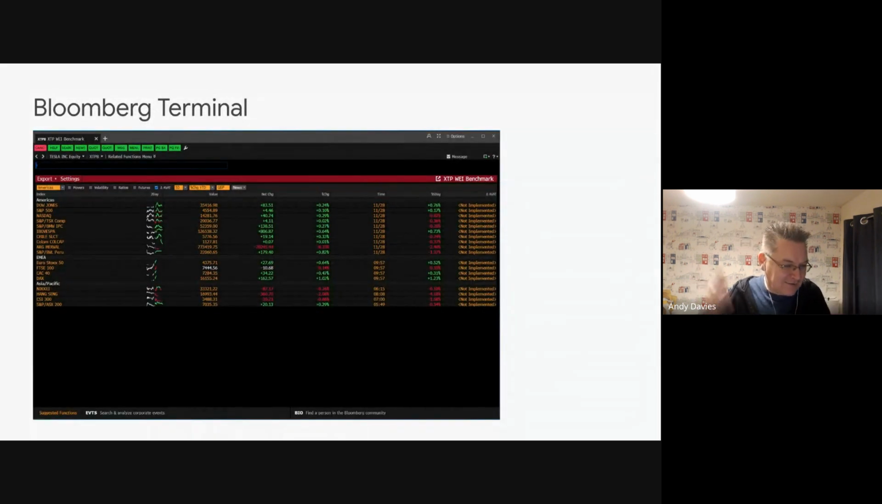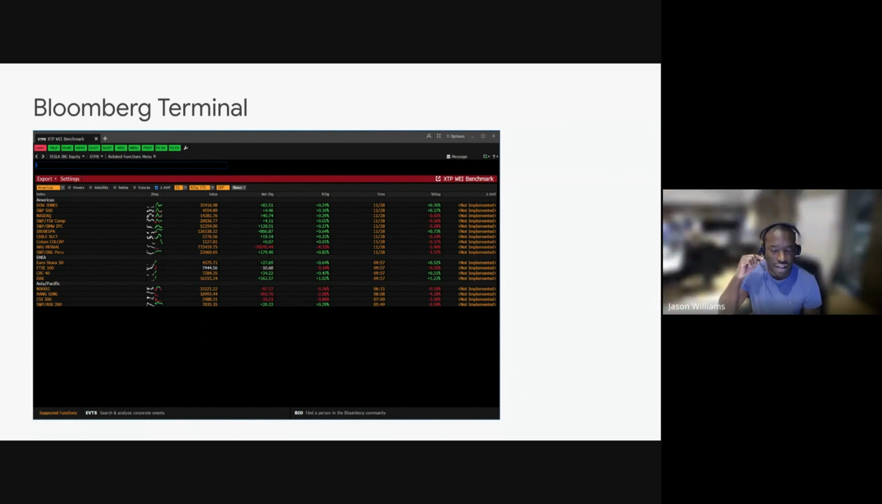And as an example of a challenge Jason's facing, he's going to talk a bit about the Bloomberg example. Yeah. Hi, for those who don't know me, I'm Jason Williams, a software engineer at Bloomberg. And just as Andy mentioned, we do use UI and component libraries within the terminal. We've got a practical example here.